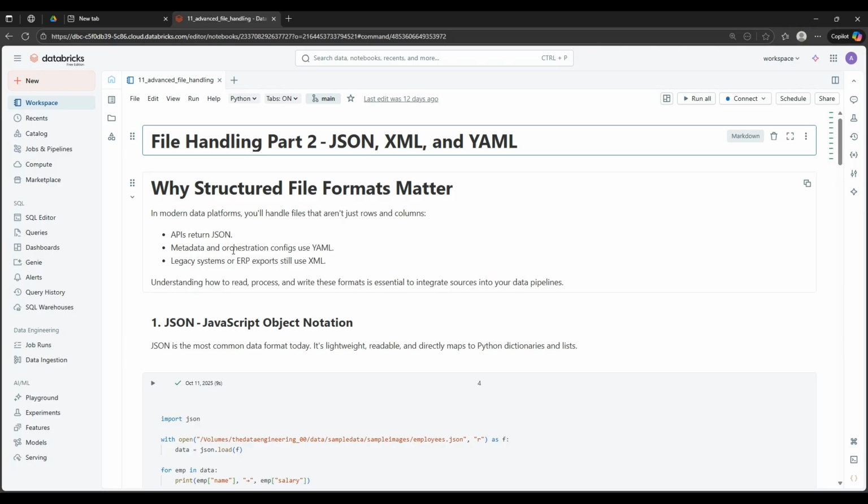We have metadata and orchestration configs which are written in YAML. We have legacy systems or ERP exports that still use XML. XML was an original form of transferring the data. Like almost 10 to 15 years back, XML was extensively used. We used to ask in interviews, do you actually know XML or not. We used to ask that syntax, and still many legacy systems carry that syntax, and therefore there is a possibility that you might get configuration files in XML.